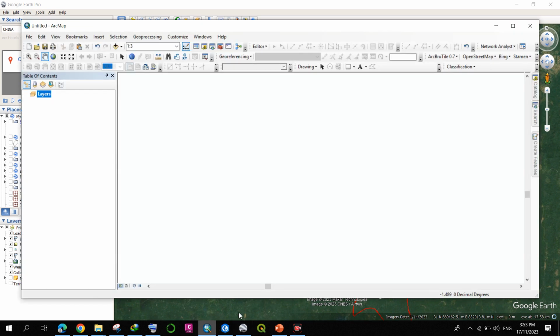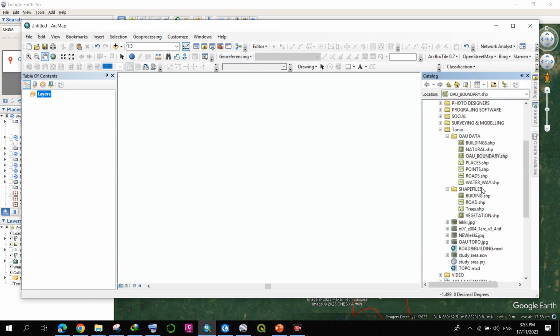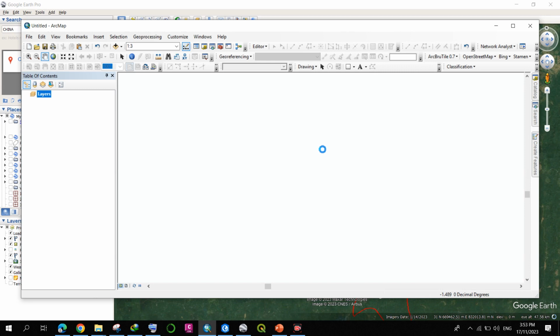So now let's go back to ArcMap. So this is my ArcMap. You can use any method of your choice to bring in your data, but I like dragging and dropping. So I'll just locate the particular folder where I have my data. This is my OAU boundary, so I can just left click, hold, then drag and drop. So that's it.